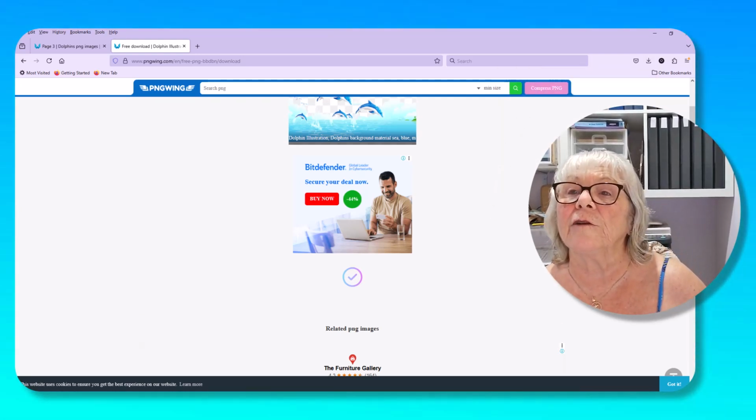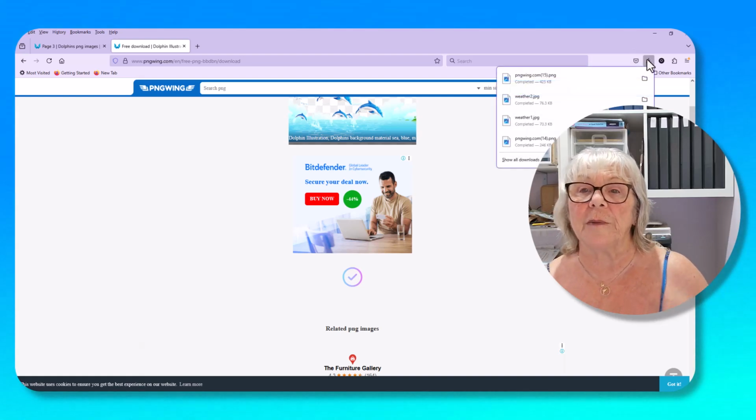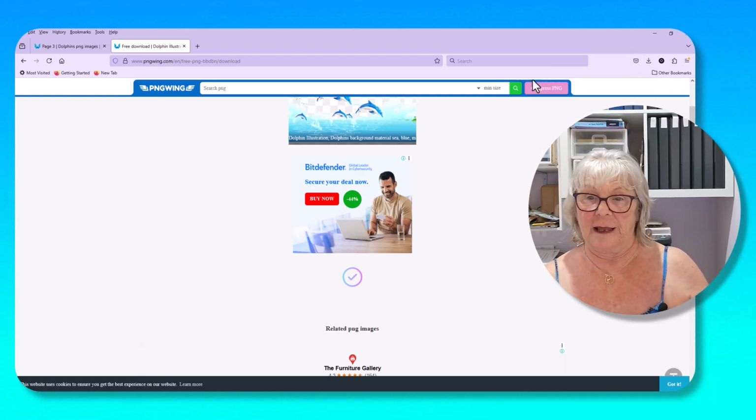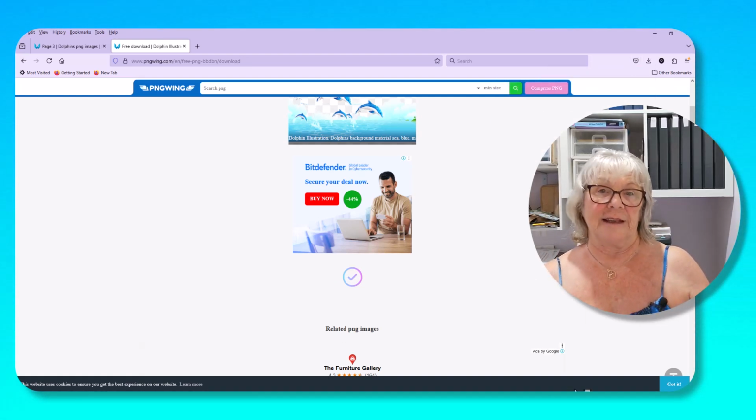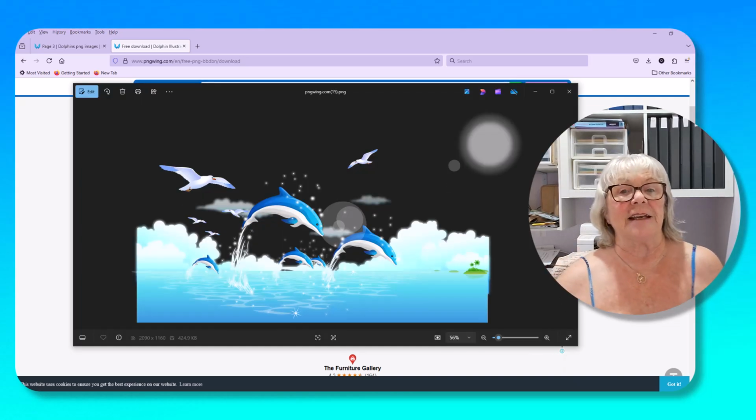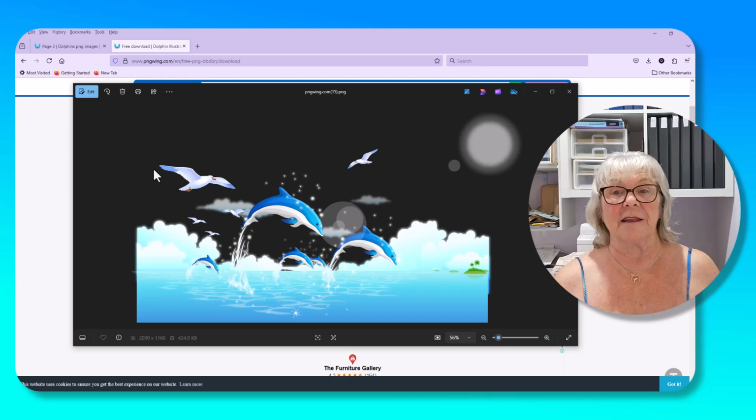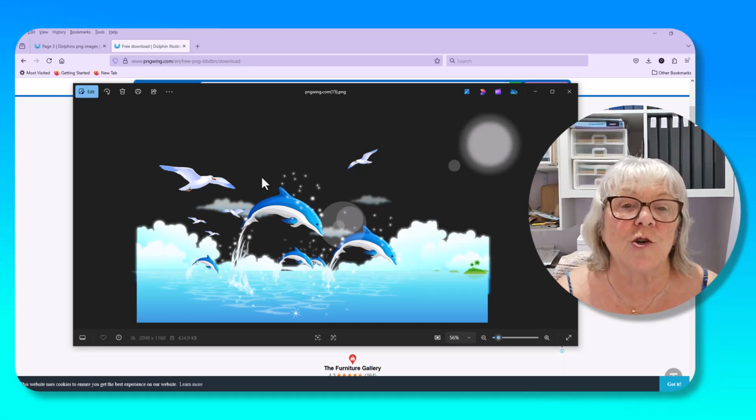Go to your download files, open it up, and there it is. Now, as you can see, on that black background, all you've got is the picture. Now, I'm not sure what this is here in the middle.